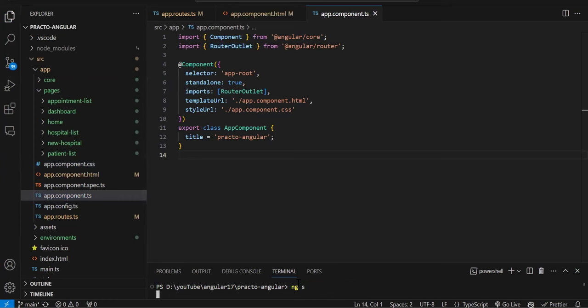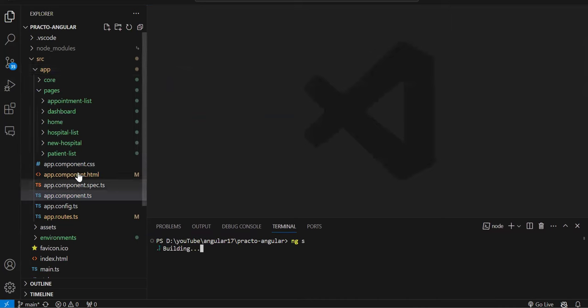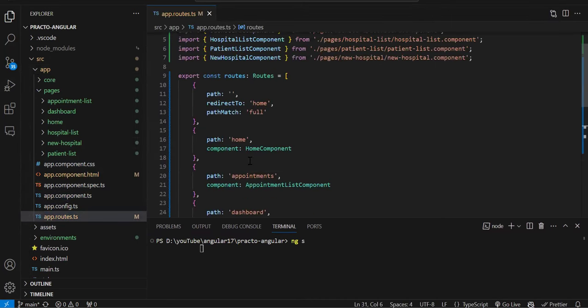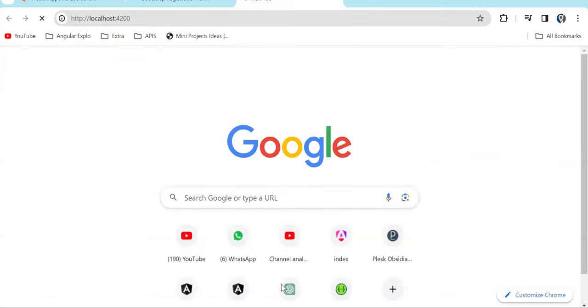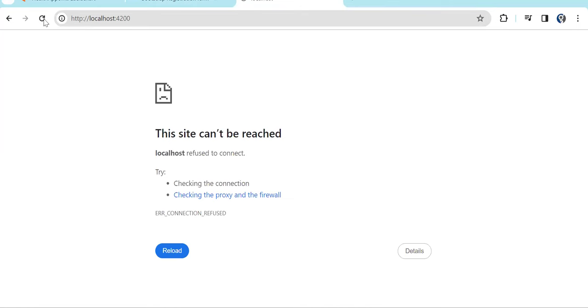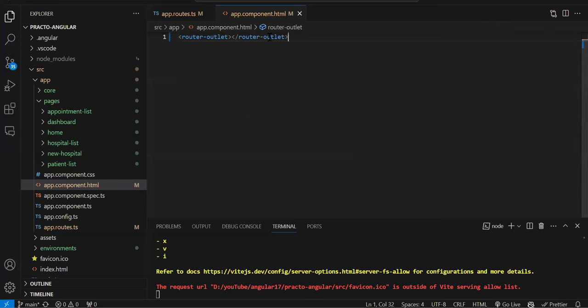So ng serve, enter. Let's see if we get to see the default route. So default route is home component. So we should be able to see the home component. Let's run localhost 4200. Let it compile. Let's reload. So now you can see home component is getting successfully rendered. I think, yeah, an extra bracket was there. So by default, if we don't have anything, home component is loading. So you can see by default, it is navigating to home component. That is because of the default route. Now, we don't need anything in this.